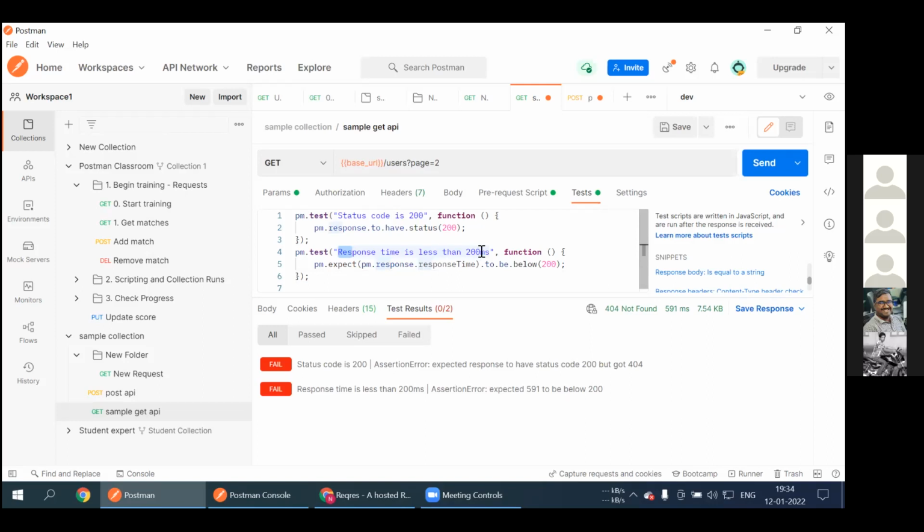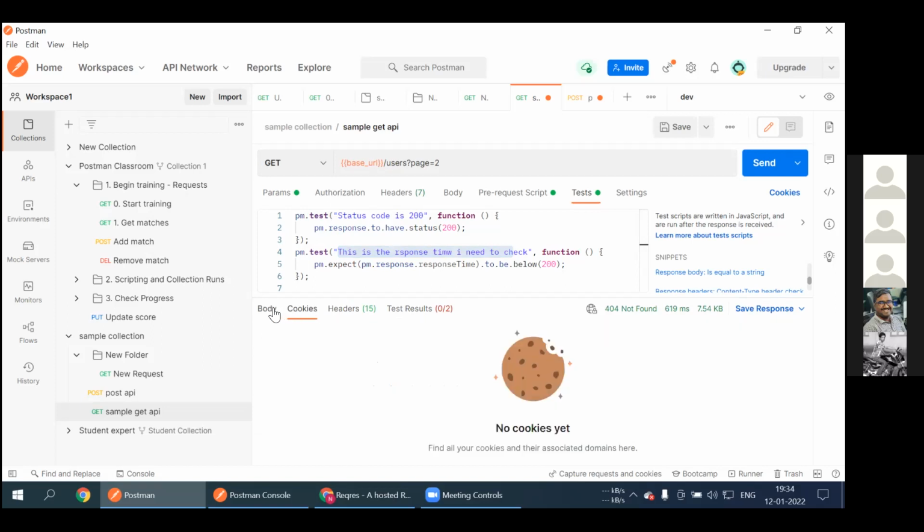This is the message. You can provide some random message over here. Suppose you can type the message here, this is not the default. This is the response time. Whatever you need to provide, you can input the message over here. Then you'll be able to see the sessions over here in the test results: how many test cases have failed, how many have passed. This is headers, what this belongs to, cookies, and this is the body.